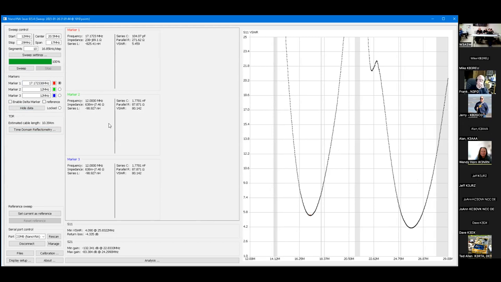As you're doing that, can you set markers on this? Yes. Like a spectrum analyzer. Yep. Perfect. You can set markers on it. And that's what I'm doing right now. Gotcha. Cool. And right now it's saying that it's 17.1725 megahertz. The SWR is at 5.4. It's actually 80 at 12 megahertz.